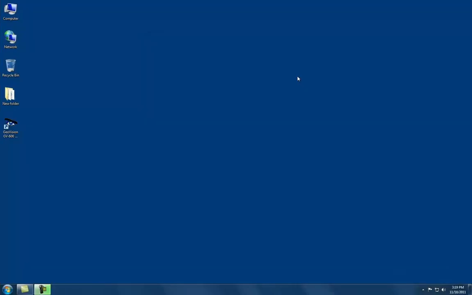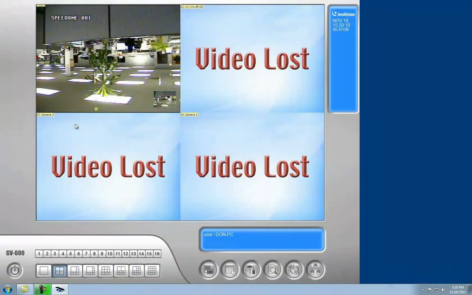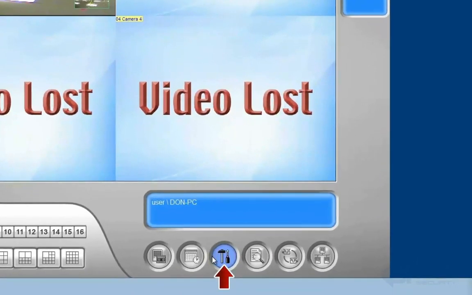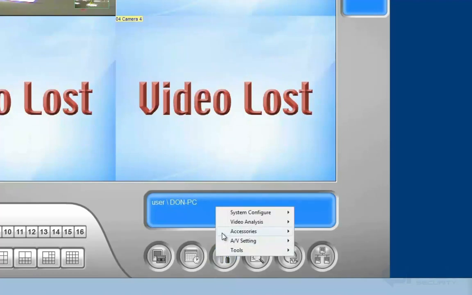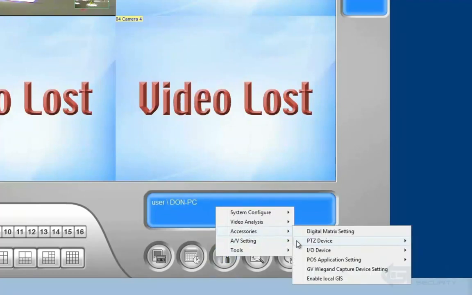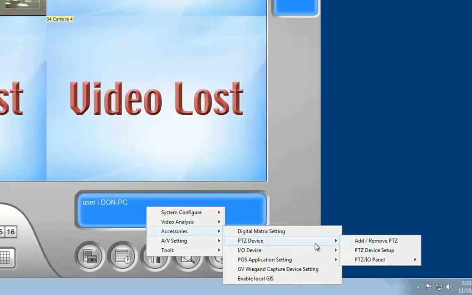Now that you know your COM port, you'll need to start up the Geovision software. Once your Geovision software is finished loading, you will need to select the PTZ protocol your PTZ cameras will be using. To do this, you need to click on the hammer screwdriver looking icon at the bottom right hand corner of your screen. This is the configure icon. Click on that, then you click on Accessories, PTZ Device, and then Add Remove PTZ.